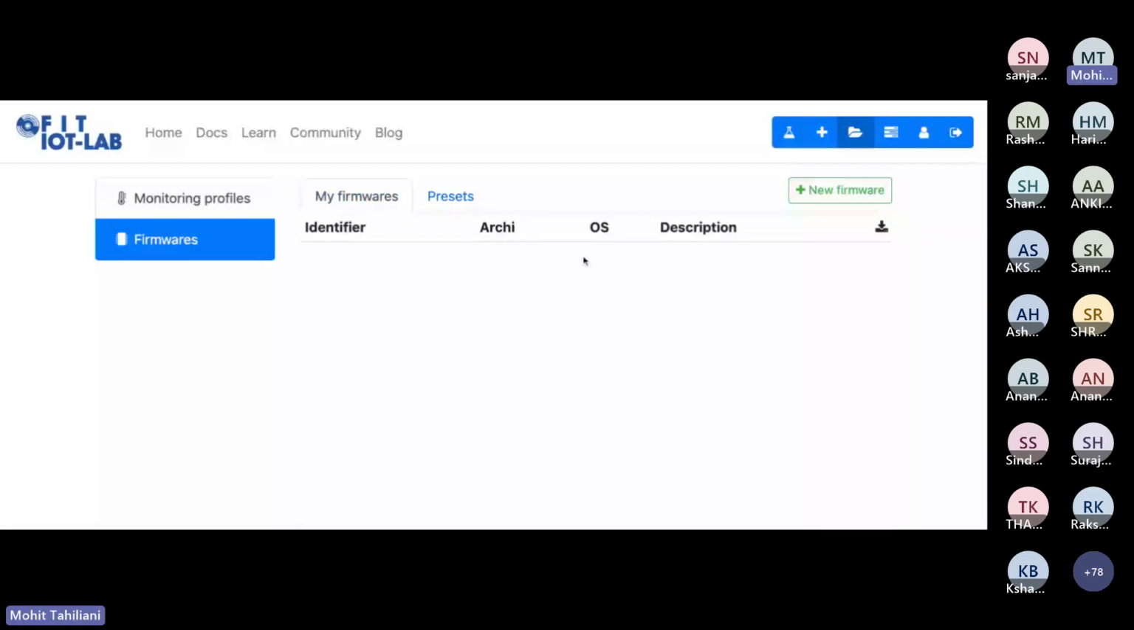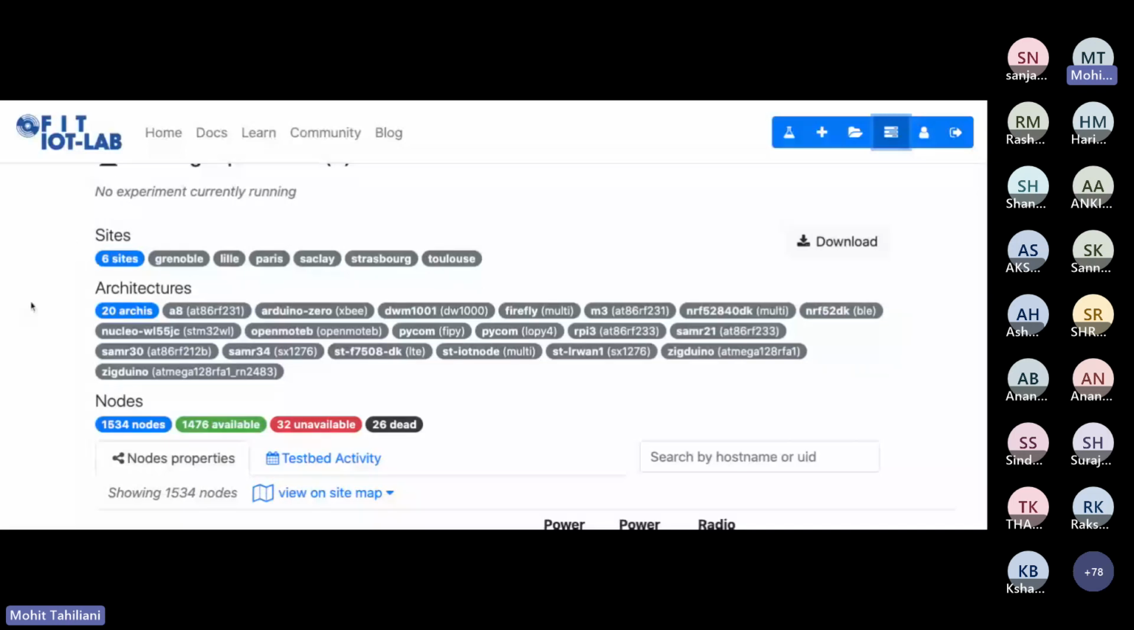Now, let me show you a very interesting thing. The one that you see here, the rack symbol on the right, is called the testbeds. This is the live experimental status right now. I'm not running an experiment; I'm checking how many nodes are there. Can you all confirm that you are able to see the blue color button on 6 sites? Can you all confirm that you are able to see that, so that I can quickly move on and show you the rest of the icons?